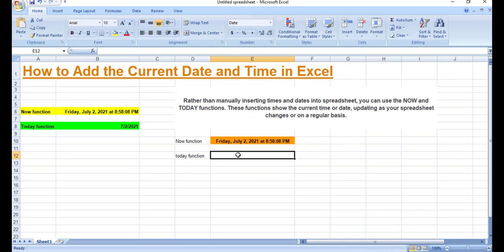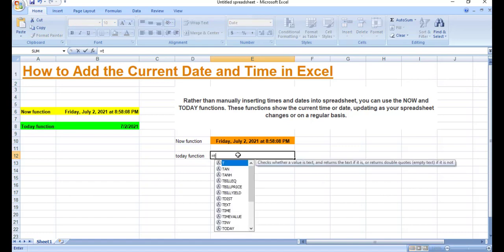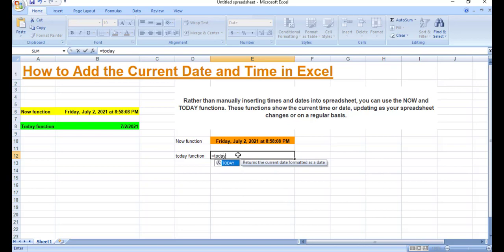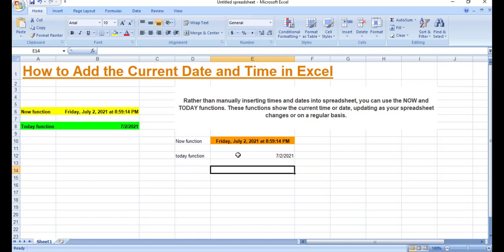Now I'm showing you how the TODAY function works. Same, equal, then type TODAY, open the bracket and close the bracket, and press enter. So right now it is Friday, so if you open this file tomorrow you will see tomorrow's date. So this is the advantage of this function. Whenever you open this file you will see that the data is updated.